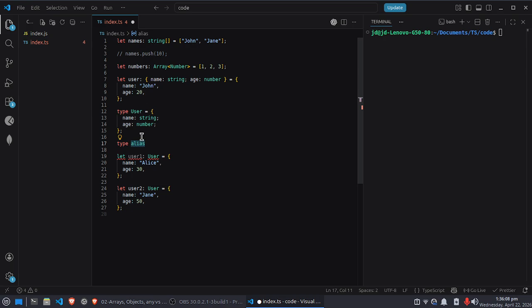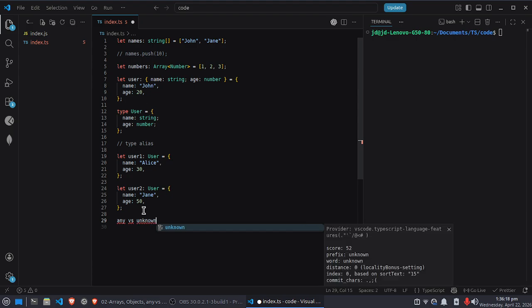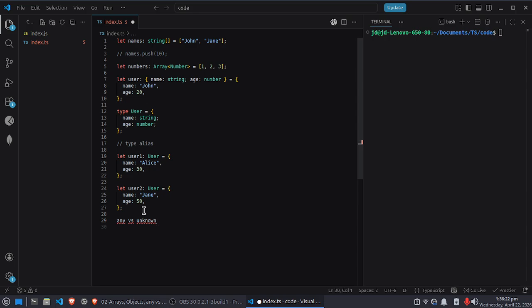Now let's come to the most dangerous part of TypeScript, that is any versus unknown. This is the most dangerous. Every beginner gets stuck here.